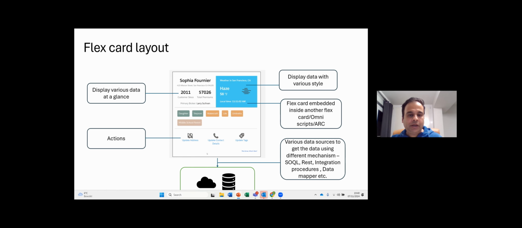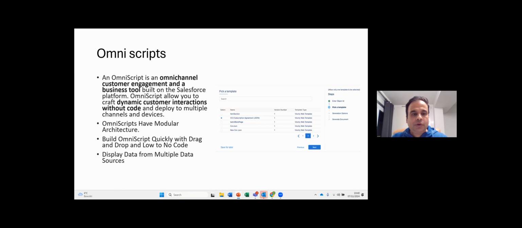And map that data into your flex card to show it to your user. So that's, in summary, a flex card. If you need to really give your agent an at-a-glance, specific view of multiple data, flex card will be a solution. But if you need to solve a step-by-step business process solution, an interaction, for that flex card might not be a good solution.